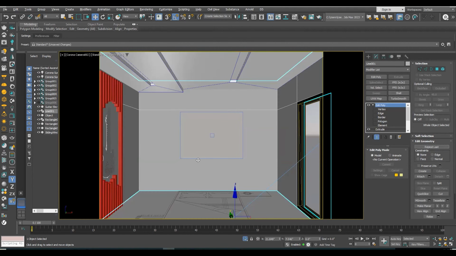Okay, so this is an interior scene. I have modeled it, so you can also try interior modeling, and at the same time exterior and interior both. Then after modeling, you need to focus on material and lighting. So this is a bedroom.